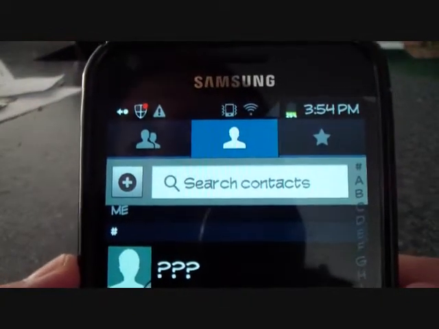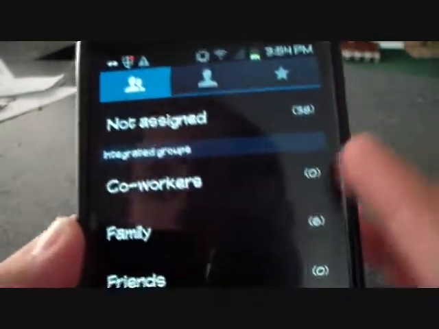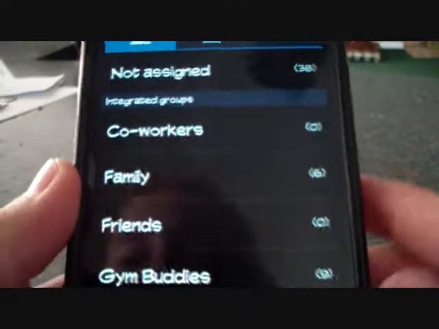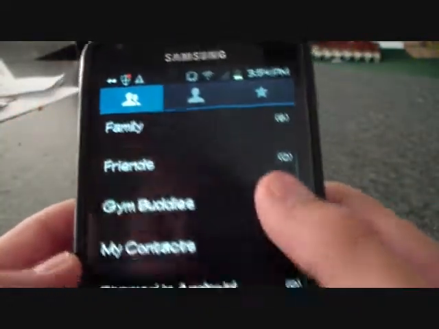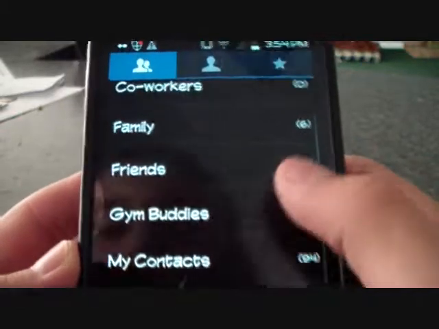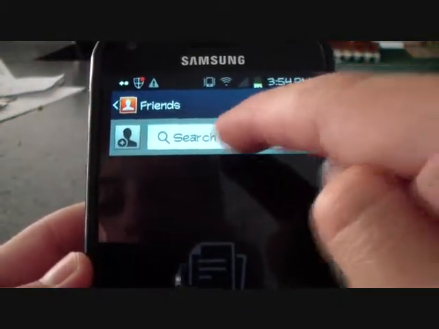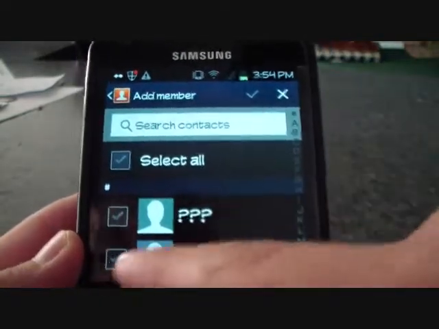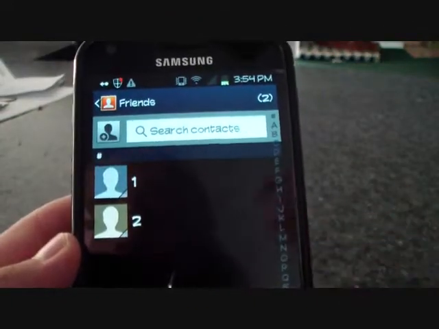Now I'm going to talk about groups. If you go to the top left corner, you will see all your different groups, such as not assigned, co-workers, family, friends, etc. Say I want to add one to friends. You just click on the group, and then you can either search contacts or just click the add button, then select the ones that you want to add, and then just click the check mark and boom, they're in the group.